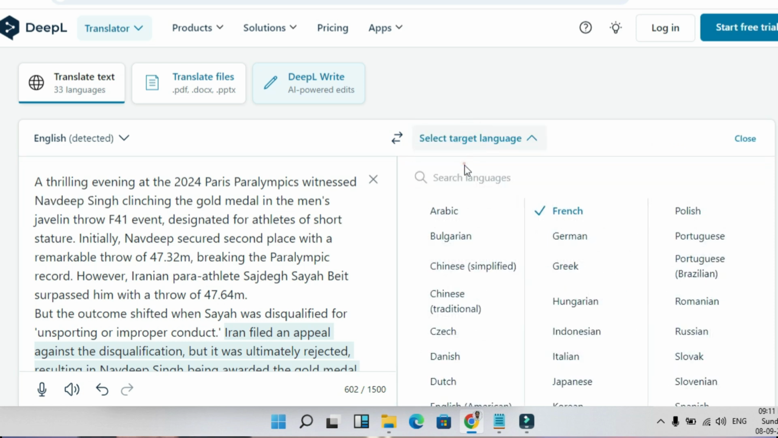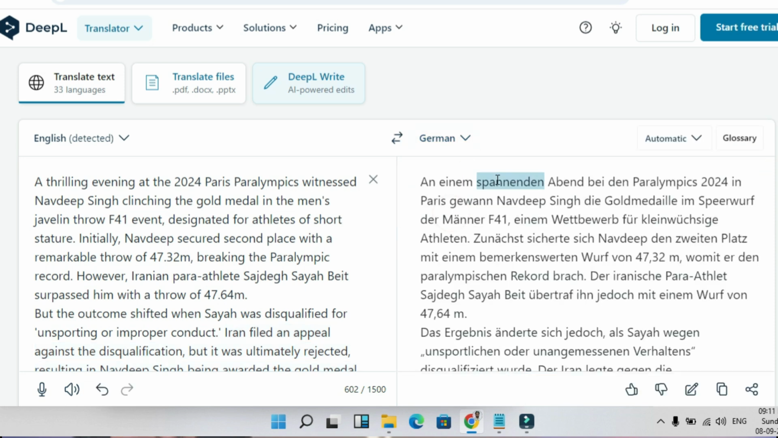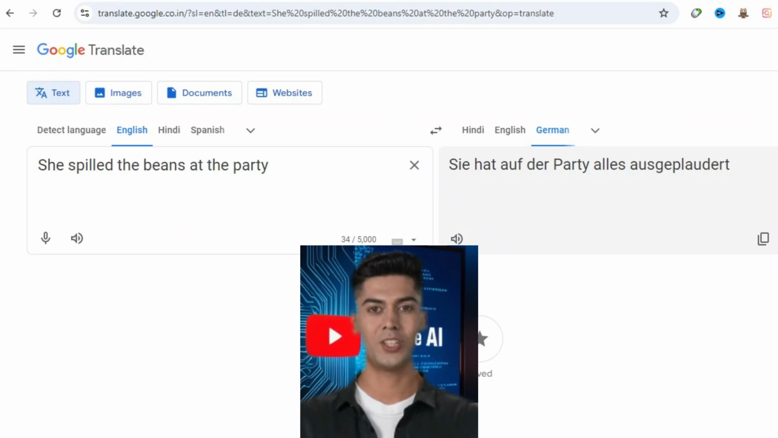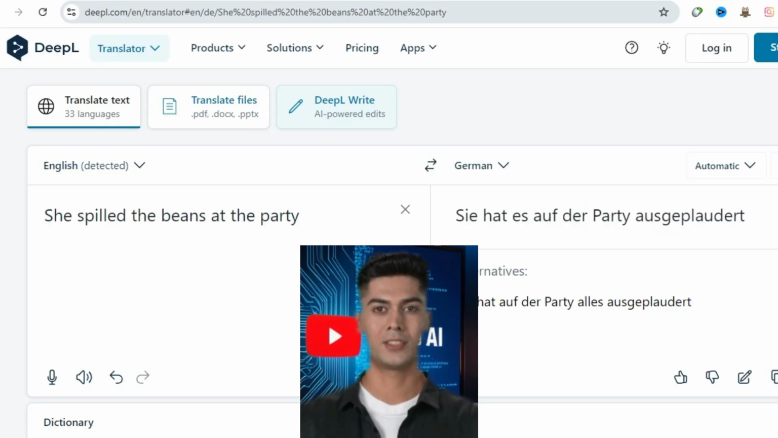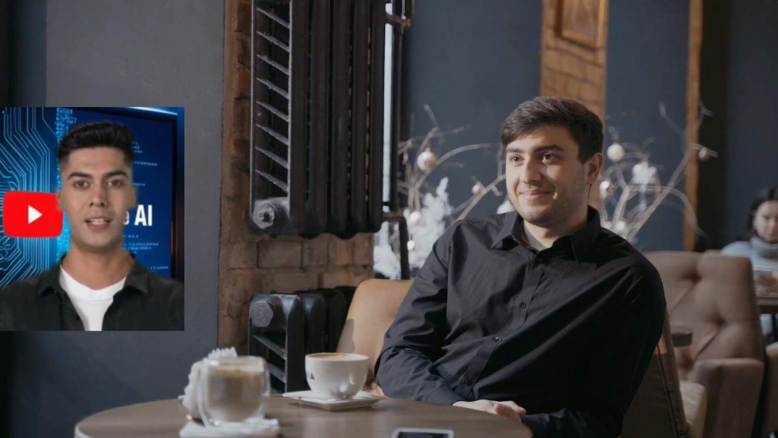This is especially important when you're dealing with more complex language, whether in professional communication or creative writing. For another example, take the phrase, "She spilled the beans at the party." Google Translate goes literal again, while DeepL correctly understands that this is an idiom meaning to reveal a secret. It's this kind of nuance that makes DeepL the go-to for those who need a higher level of accuracy in their translations.